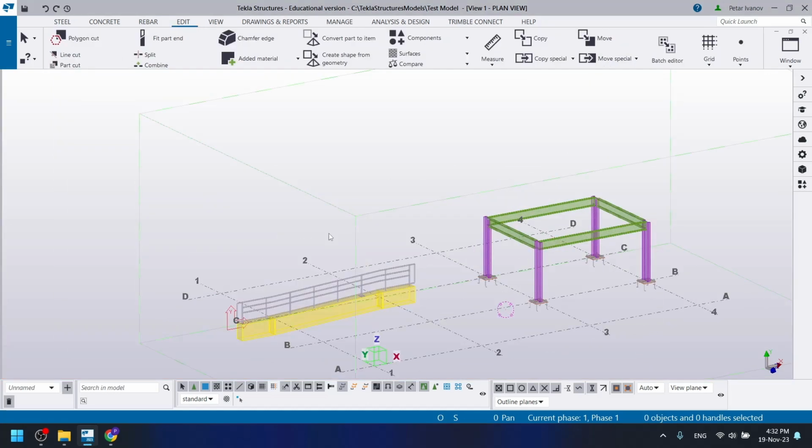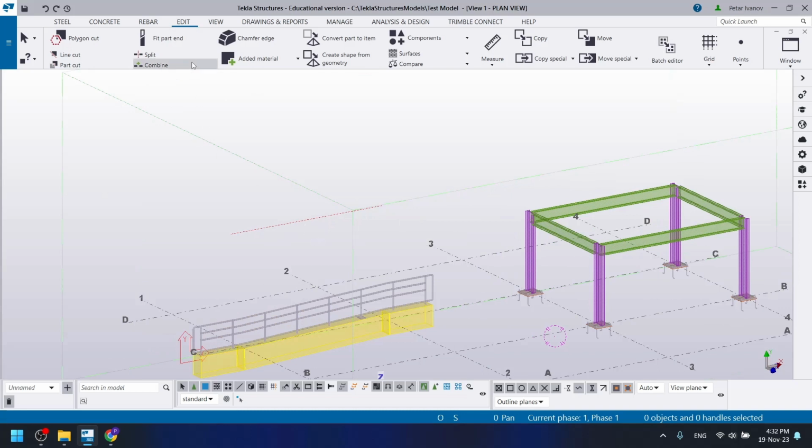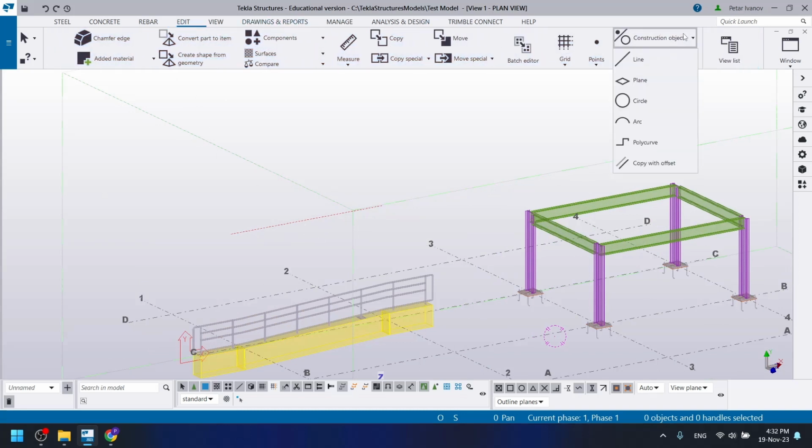Now that I have set up the shortcut, I can quickly test it by clicking L. As you can see, I can click and add a construction line much more quickly than having to go to Edit, finding the construction object group and clicking on line to create the same thing.